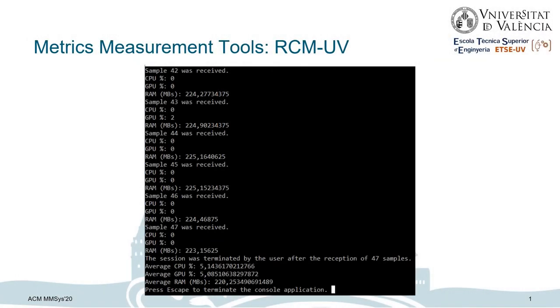This slide shows an example of the samples taken during the tool execution and the global statistics that are provided in the console.